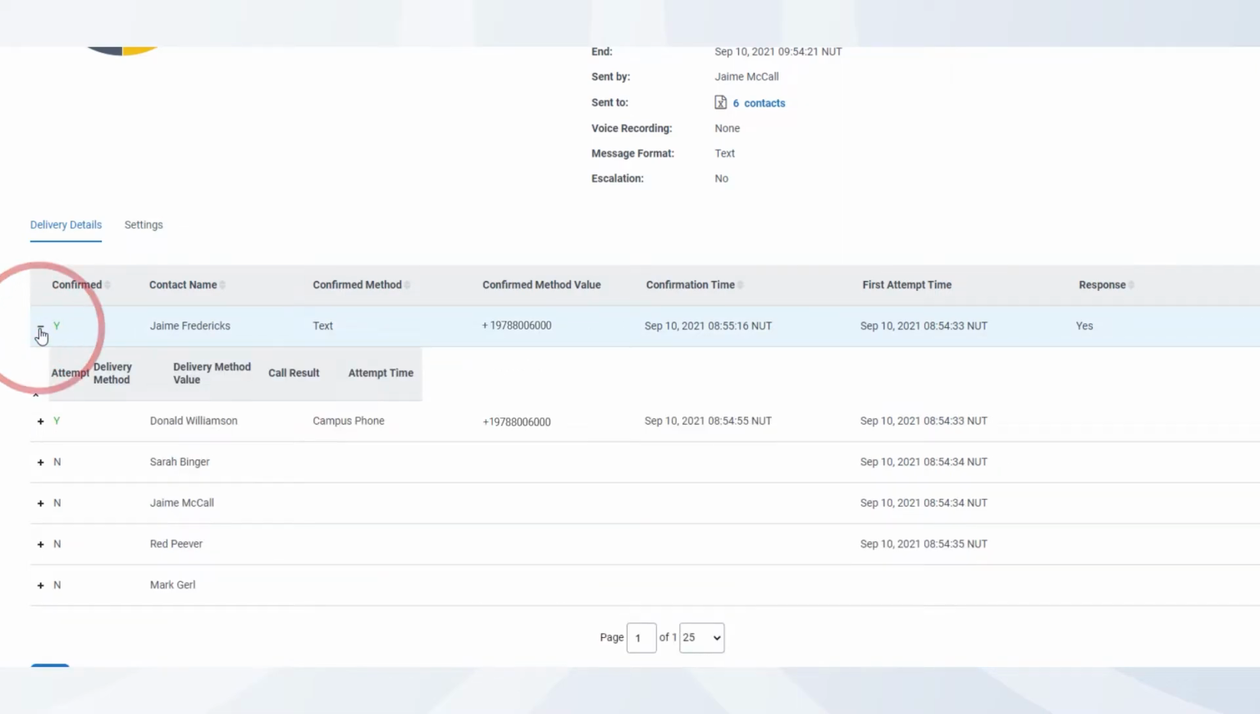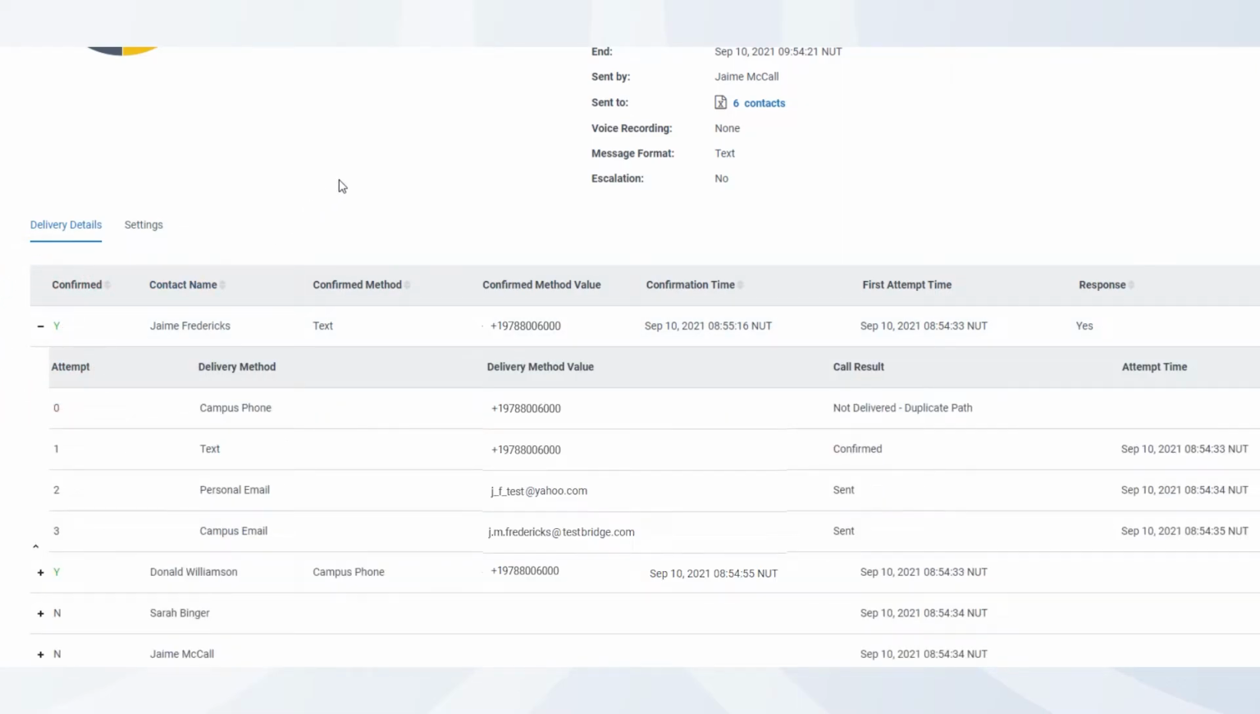In this example, we can see the order of the methods that were used to reach the contact. The call result column shows us that the contact confirmed receiving this notification via text, which was the first contact method used. We can also see the notification was sent to the contact's personal and professional email addresses. This information can be useful if you need to review a specific contact's delivery details to understand why they are not receiving your message. By expanding this row, you can see if the delivery methods are correct, such as a person's cell phone number or personal email address.